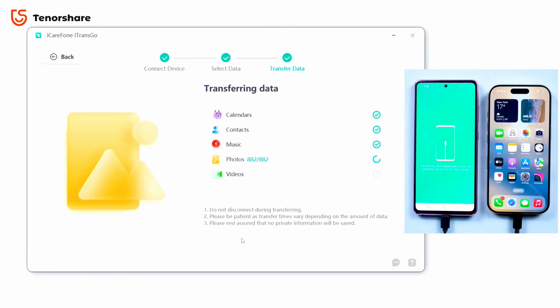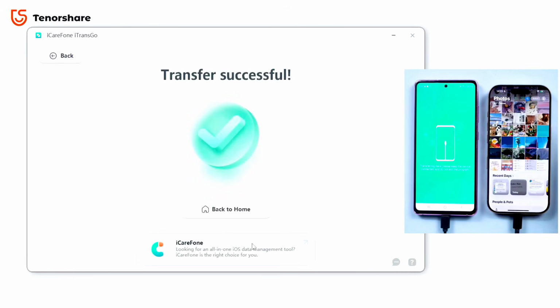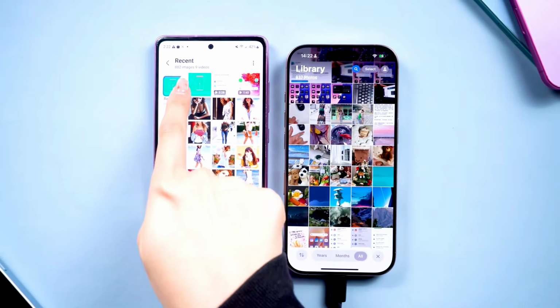Just note that iTransGo is a premium app, but it offers a free trial so you can test it out before committing. This method is ideal if you're halfway through your iPhone setup and don't want to lose your current files.